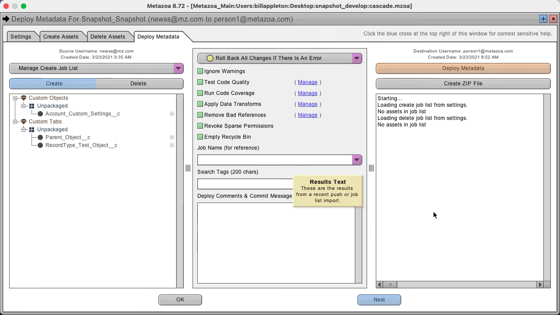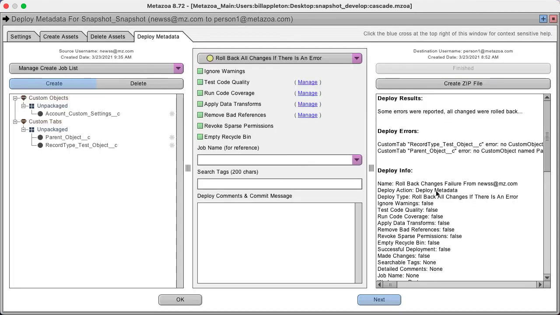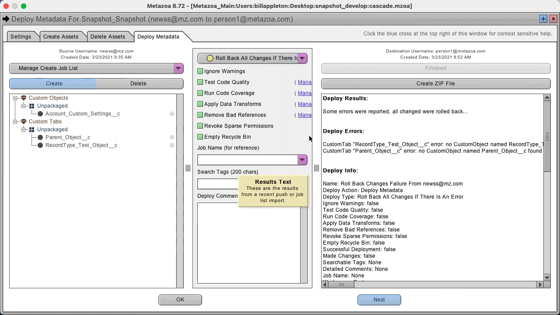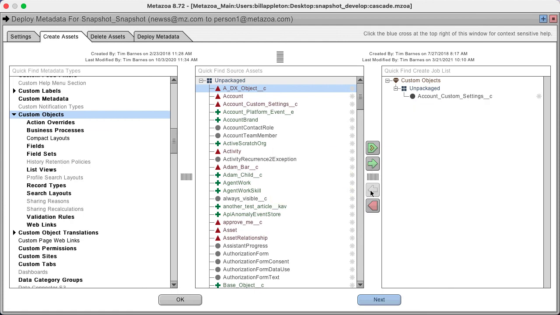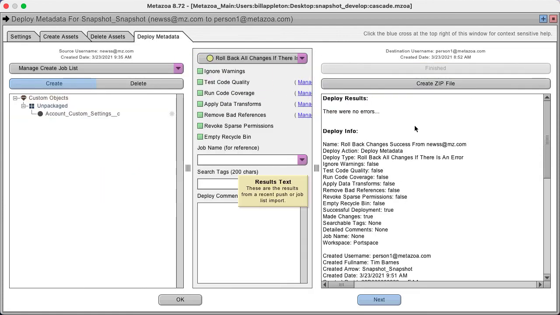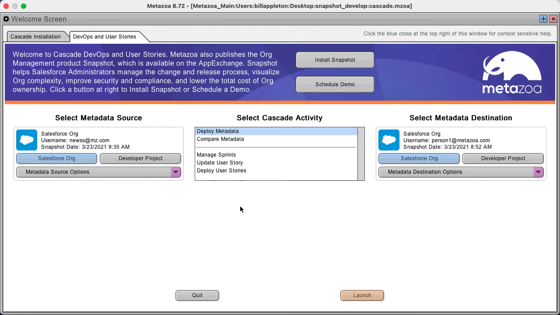All right, in order to actually move the metadata from the source to the destination, click the Deploy Metadata tab. And we see a couple of errors were reported. You can read out what the errors are here and go back to the Create Assets and hopefully change those errors or make whatever differences you need to make. And there, my deployment worked. So very, very powerful interface for moving metadata from the source to the destination.